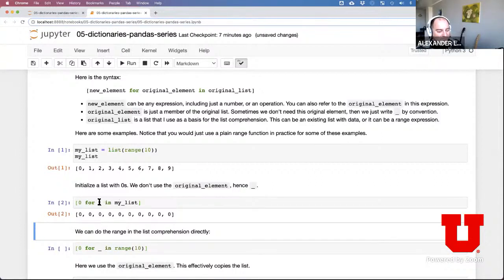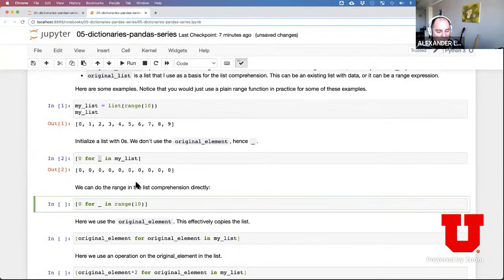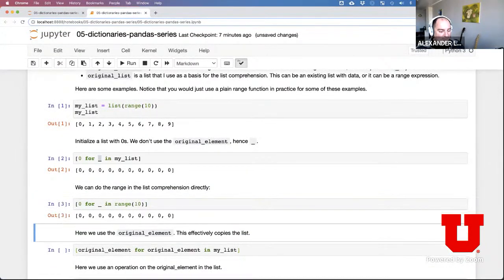And as I said last time, if you have an original element from the list that you don't want to use, you mostly want an iterator, you use the underscore to signal that. Of course, any name would be equally valid here in theory, but in practice this is the recommended way of doing this. We can also do this to create a list with the range function directly.